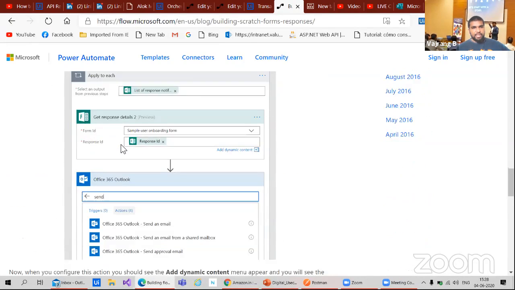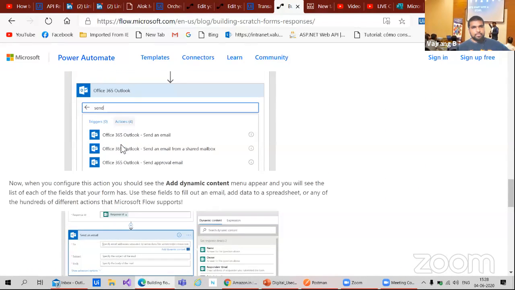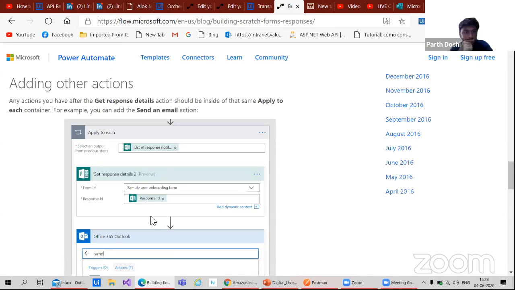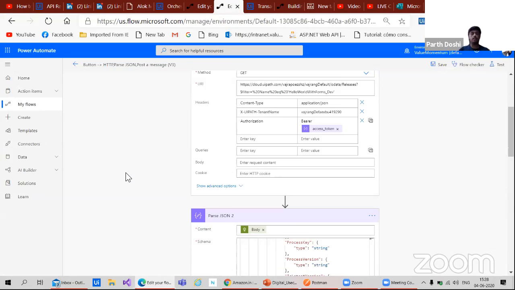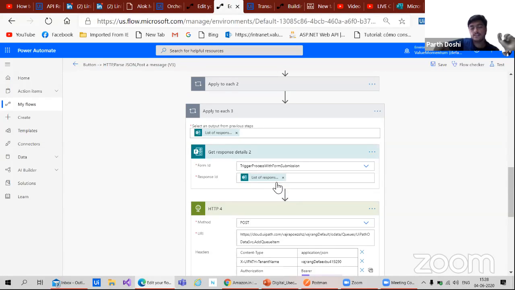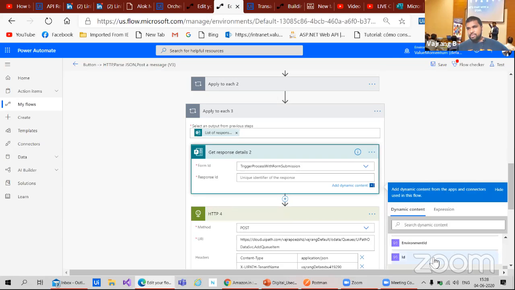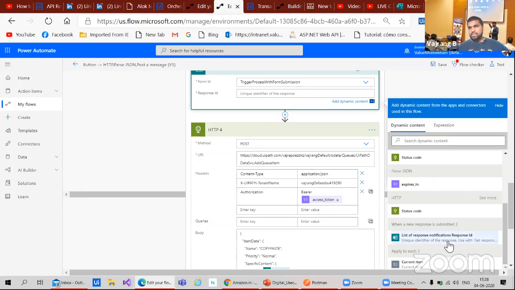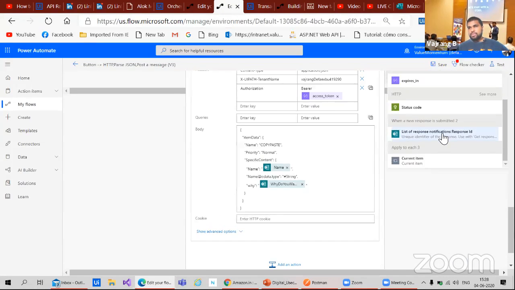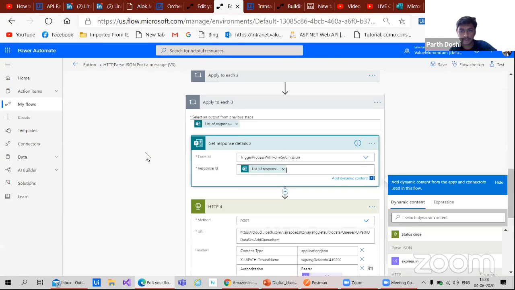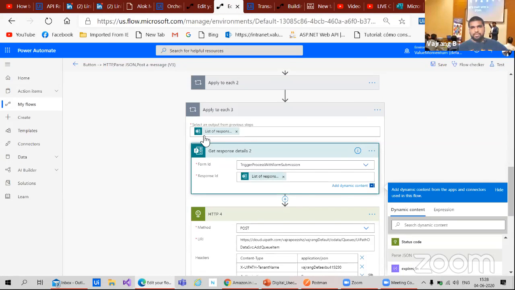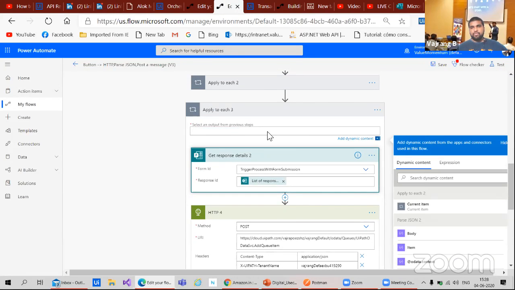Dynamic response ID that I have. Is there something below? Select list of response notifications, which is what they have taken. Yeah, that is the correct thing. That is only the third one which we are selecting over there. So here, list of responses. We need to have the response ID. Just search once over there. Are we getting directly something like response ID in this list of responses?